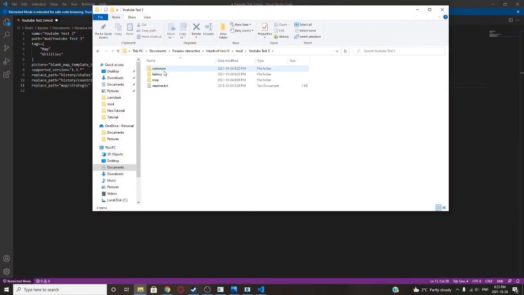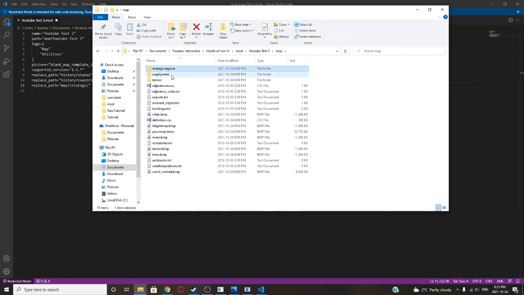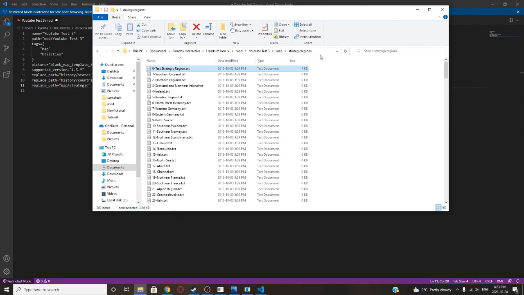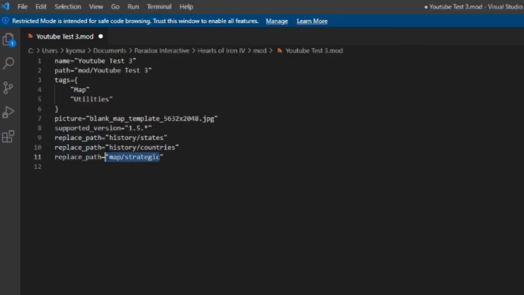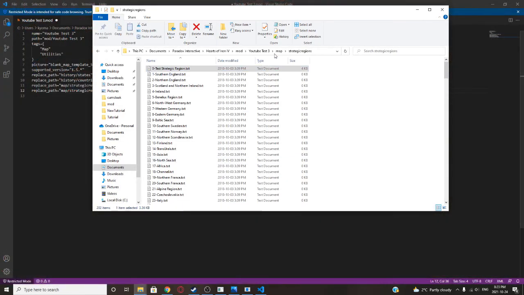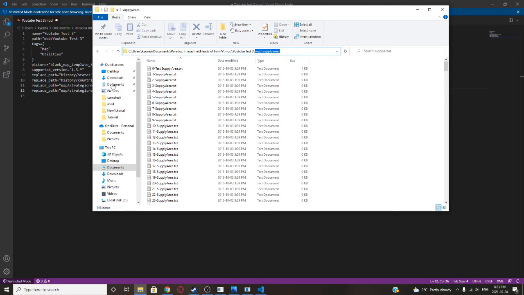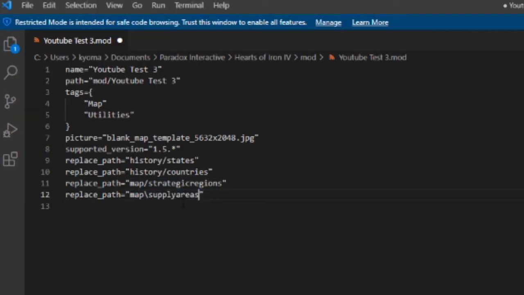Okay. Go back into your mod, map. We're going to want to replace these two, so copy this, place it in there. Make sure it's a forward slash. I don't know if a backslash will work. Make another one, and supply areas. Again, forward slash. And that's all you need for this.